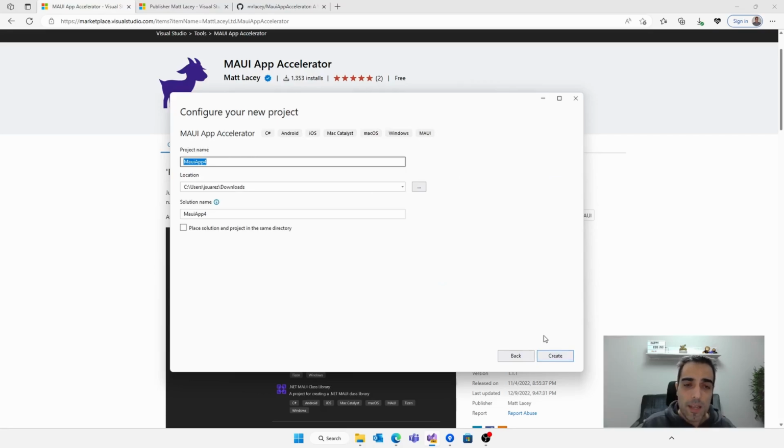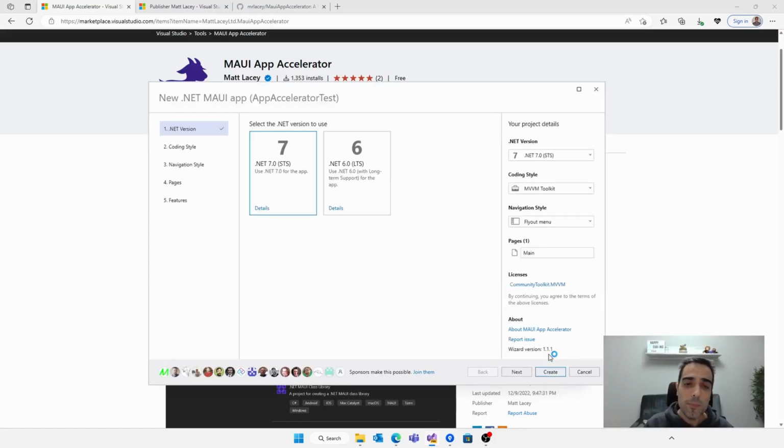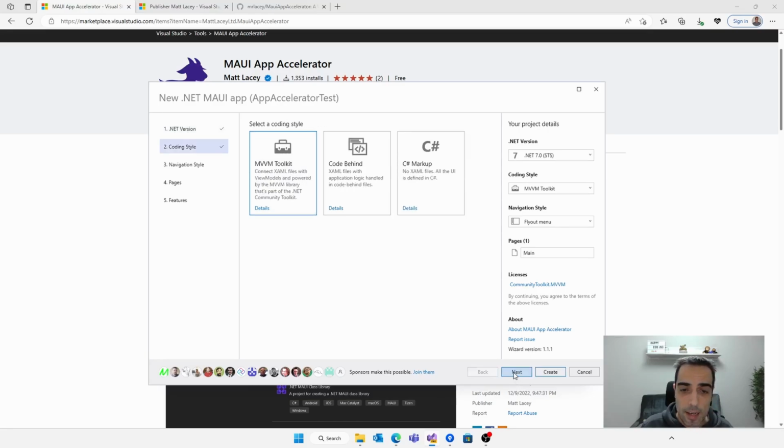So creating a new application with the MAUI App Accelerator, for example, App Accelerator Test, we can tap the Create button, and a new dialog will appear, a wizard that will guide us through different steps. The first step is about whether you want to create your .NET MAUI application using .NET 6 LTS or .NET 7 STS. In this case, I'm going to use the latest .NET version, .NET 7.